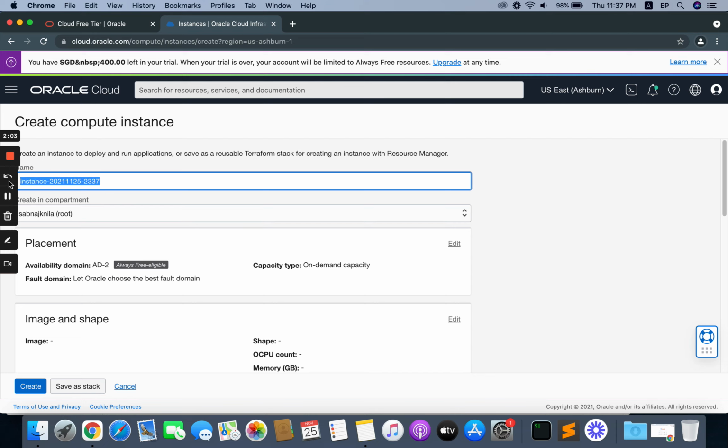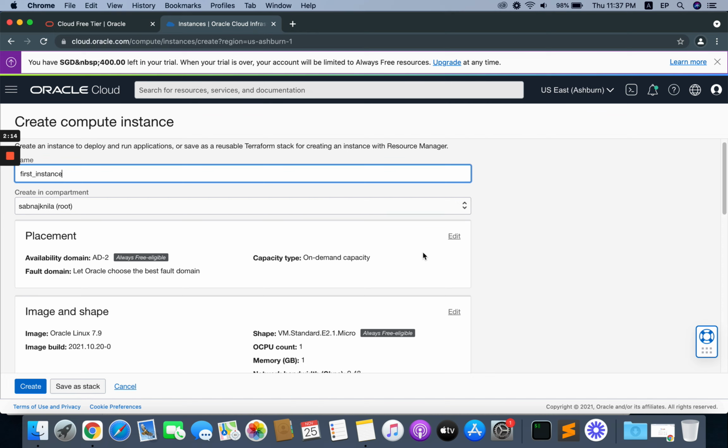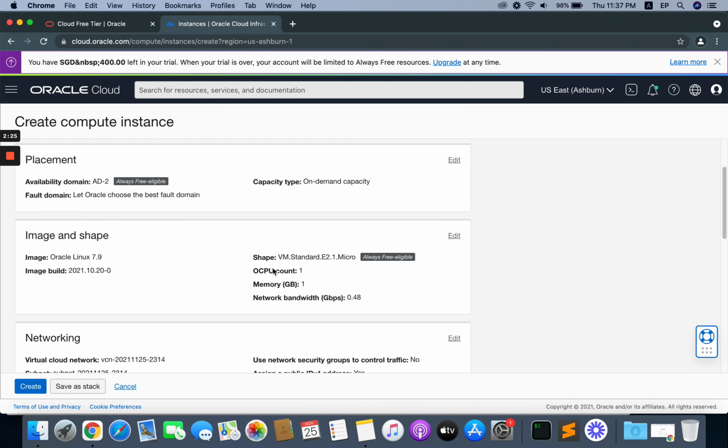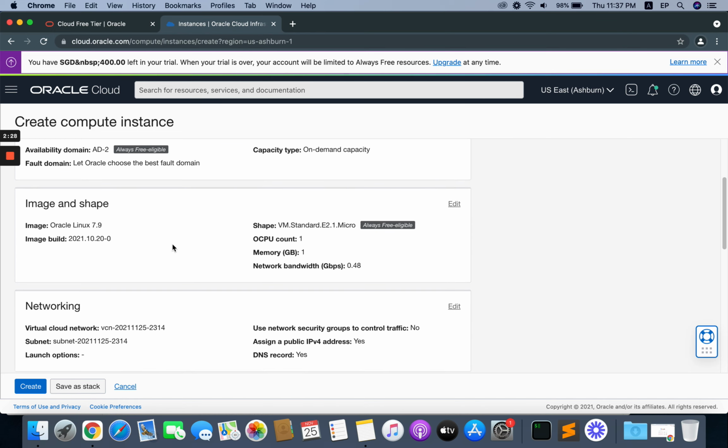Here we need to specify a name, so let's call it our first instance. Then in placement, the availability domain, I keep it default, which is always free eligible. Then the image and shape sections are very crucial. In these sections, follow my instructions if you want to get 4 CPUs and 24 GB RAM free forever.